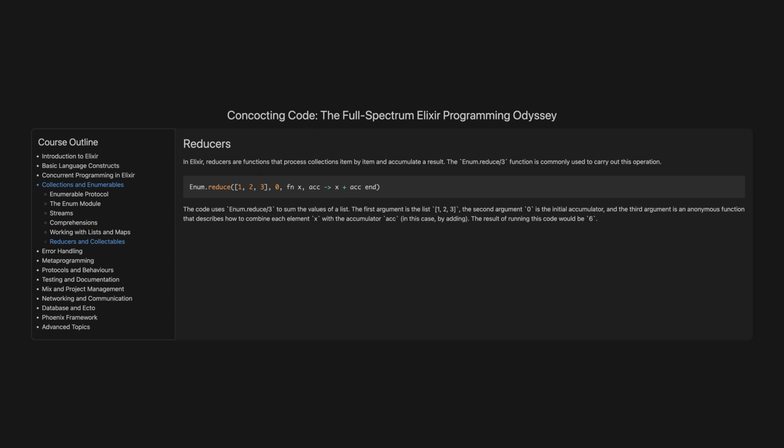Reducers and collectibles. In Elixir, reducers are functions that process collections item by item and accumulate a result. The Enum.reduce/3 function is commonly used to carry out this operation. The code uses Enum.reduce/3 to sum the values of a list.